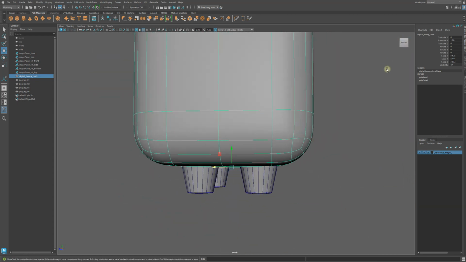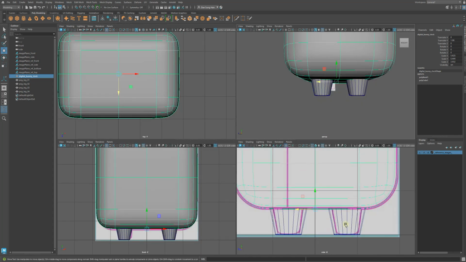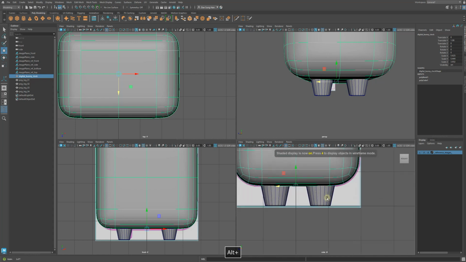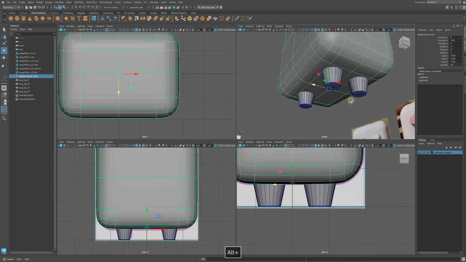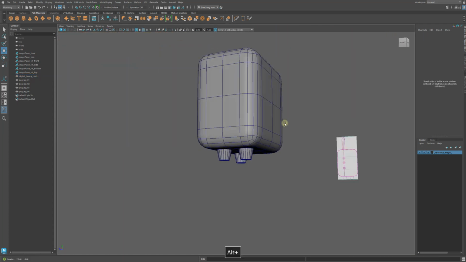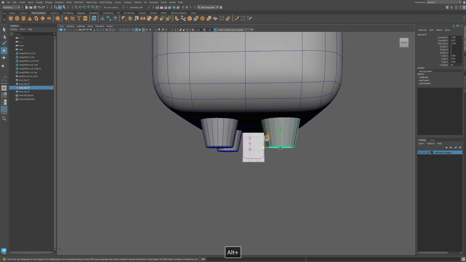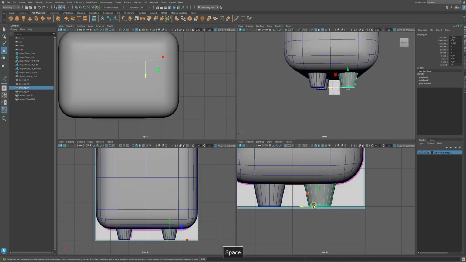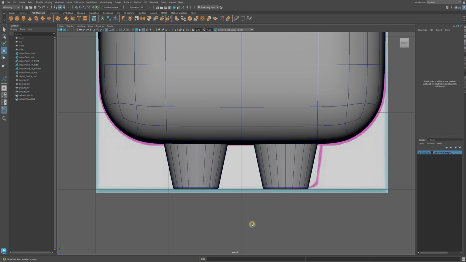I'm in my right view right now. Spacebar. How do I work with this then? Well, I'm in my side view. I'm gonna chuck this over, just see how it looks like. Okay.